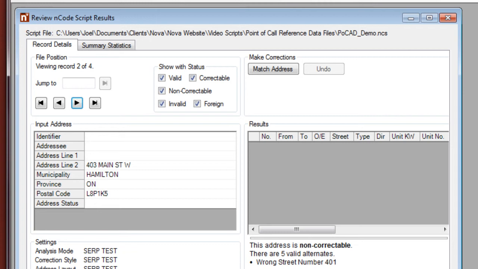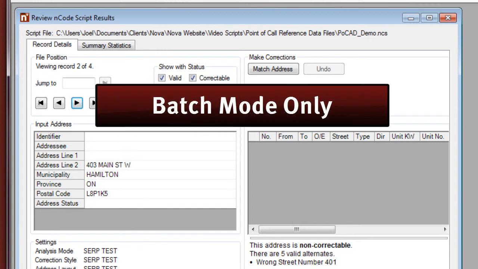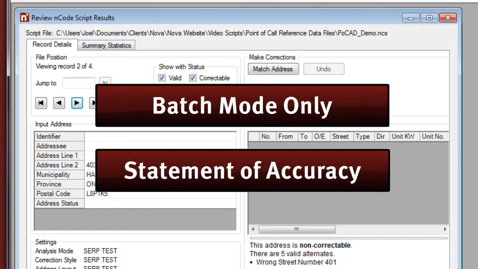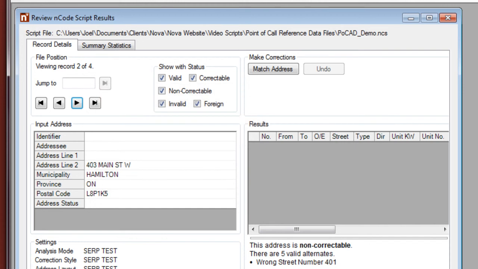That's the good news, but there is a proviso. Because of restrictions imposed by Canada Post, point-of-call reference data can only be used in batch mode, and only then when generating a statement of accuracy report. That means your online interactive address corrections, like the kind you should be doing at address capture time, can only use PCAD reference data.